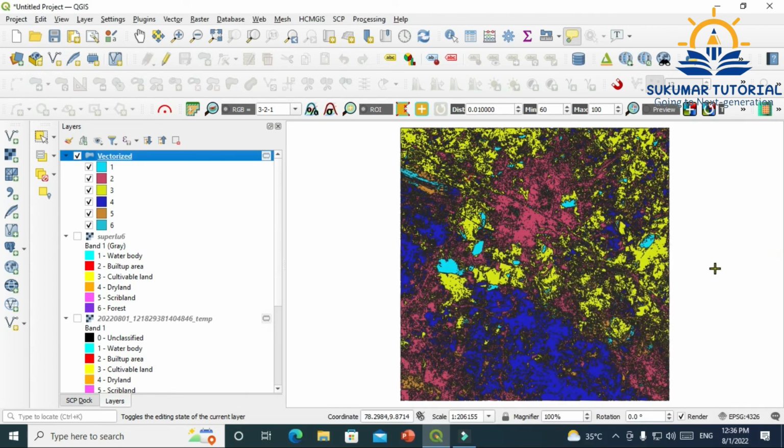Hope you have understood the basics of how you can do the supervised classification using QGIS and SCP.